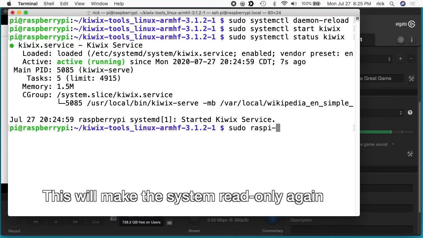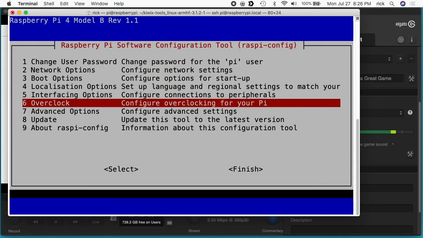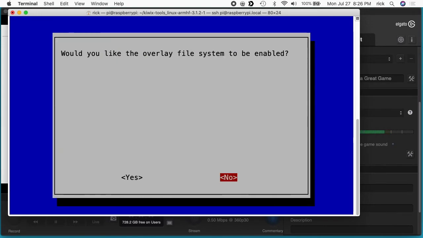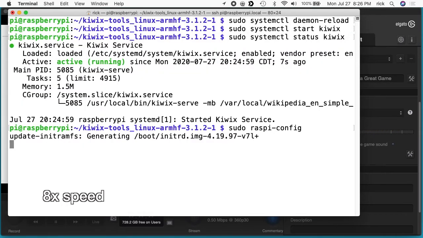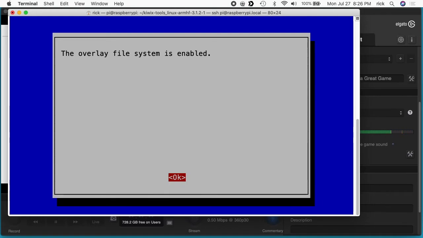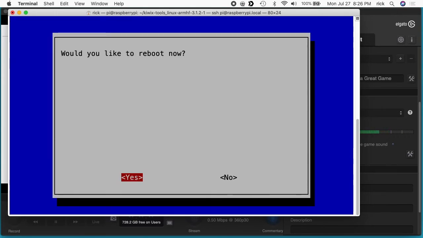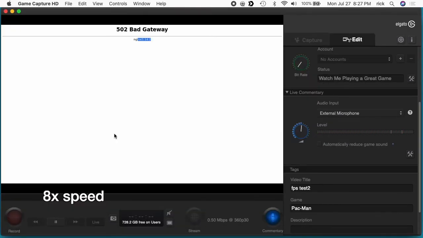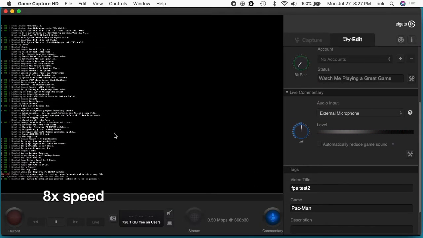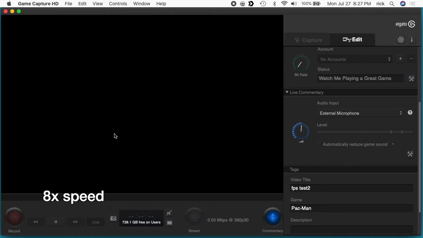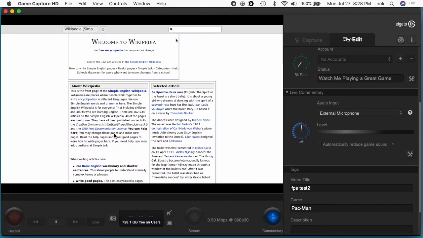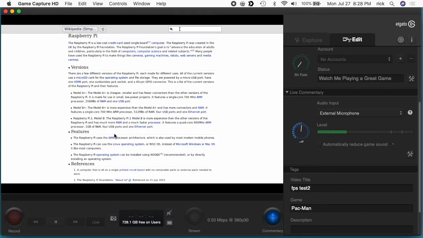So I'll type sudo raspi-config. I'll go back down to advanced options and OverlayFS. I'll re-enable it. It says overlay file system is enabled. I'll hit OK. It says would you like the boot partition to be write protected? I'll say no. It says the boot partition is writable. I'll hit OK. I'll go to finish. I'll say reboot now. Yes. And there we go, we're back up and running. So now your Kiwix kiosk is ready to go until the next update.